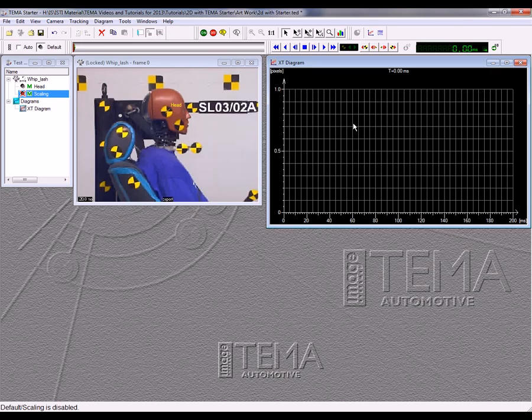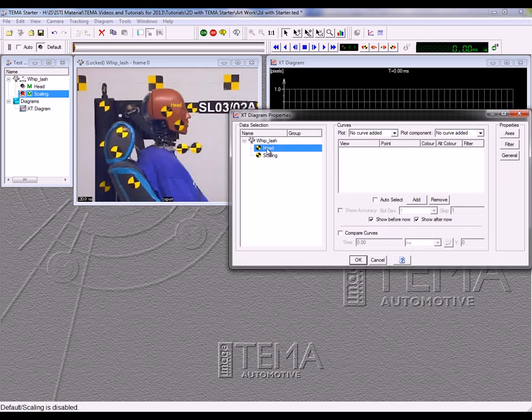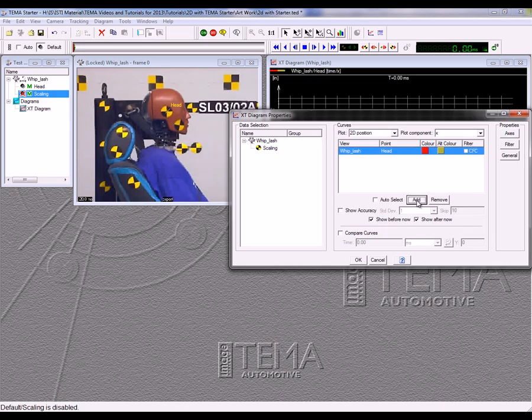Now we will add a diagram in which we will put the head onto our list of track points, and we will plot the position. We could have selected velocity or acceleration, and we will plot the motion in the x direction, the horizontal direction.